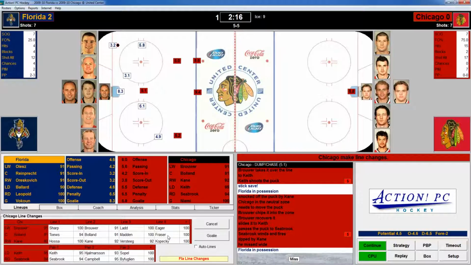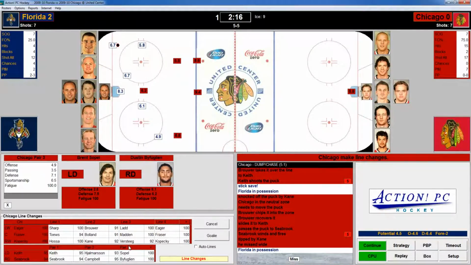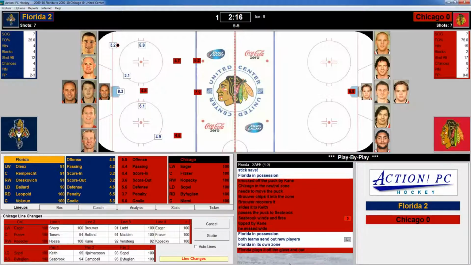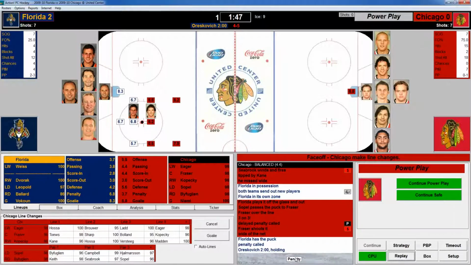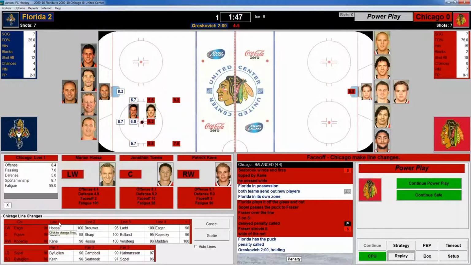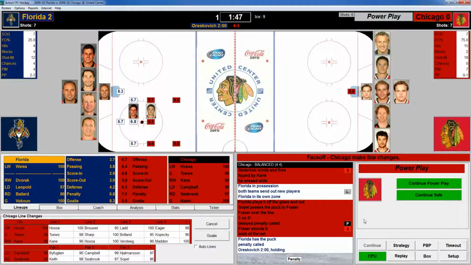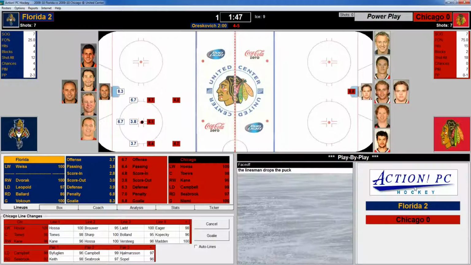Florida got possession. Let's bring our fourth line in. 3-on-3 penalty called. Fraser shoots it, though. It's a delayed call. So, wide of the net. Florida has the puck, and a penalty is called. 2 minutes for holding. All right, let's see if we can do something here now. We're going to bring in Hossa, Taze, and Kane, and Campbell and Seabrook. All right, continue with the power play.